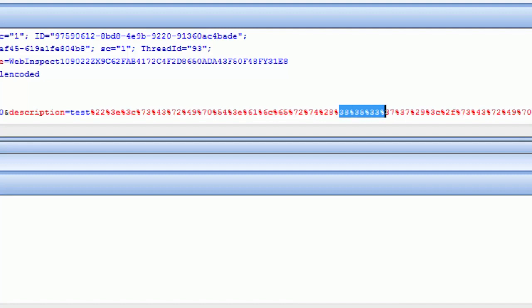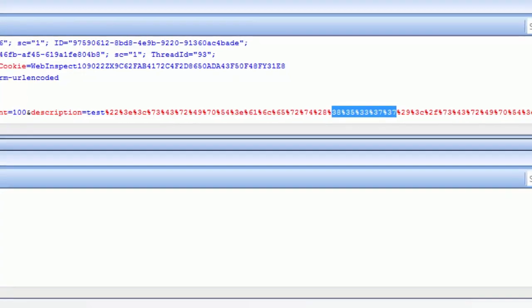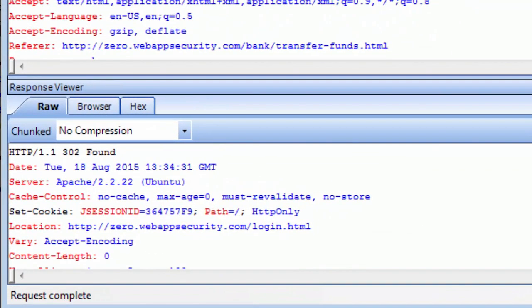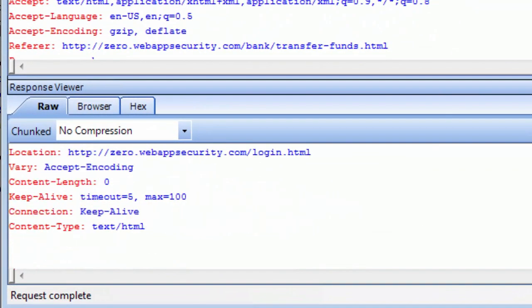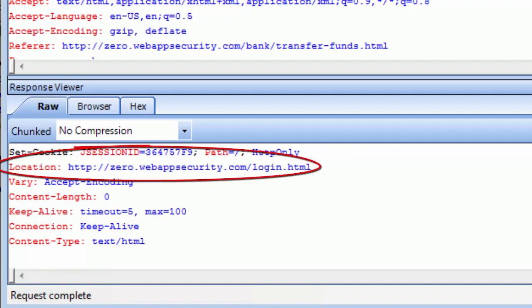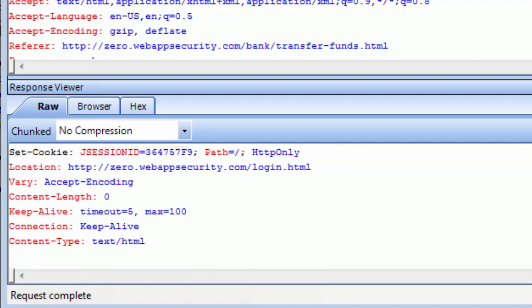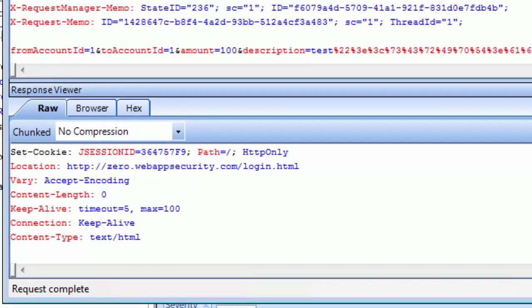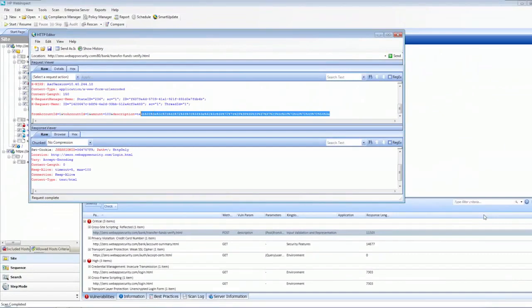So we click on send, and we get a response. If we go to the response, if you remember how to validate cross-site scripting, in this case, guys, for some reason it is redirecting us to the login page. That means our session expired. That means we cannot validate it here, okay? But it's not a problem. What we can do, actually it's pretty cool, because I'm going to show you a different option.